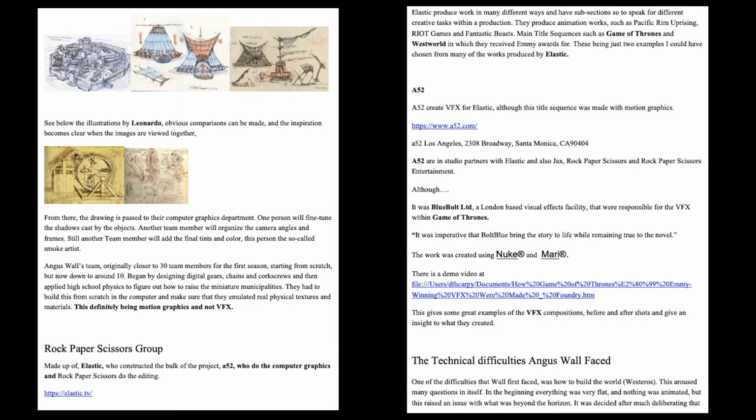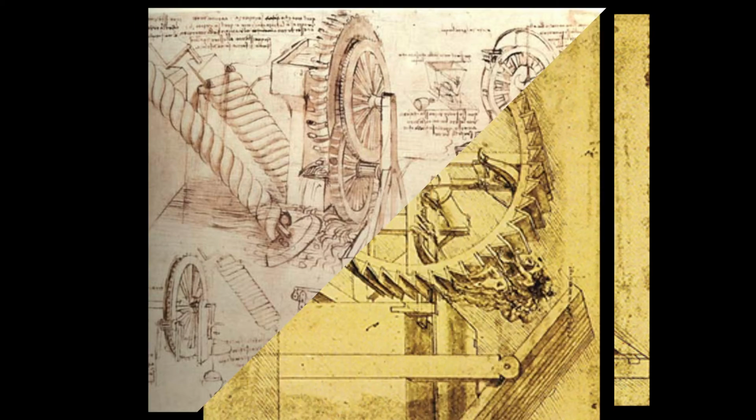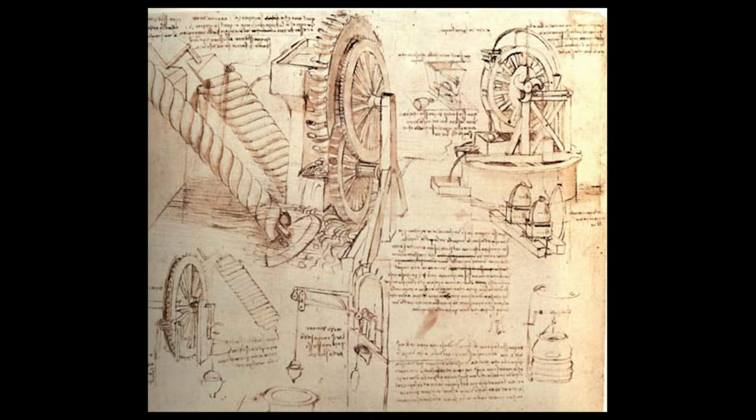From there, the drawings are passed to their computer graphics department. One person will fine-tune the shadows cast by the objects, another team member will organise the camera angles and camera frames, still another team member will add the final tints and colour, this person the so-called smoke artist. Angus Wall's team, originally close to 30 team members for the first season when starting from scratch, but now down to around 10, began by designing digital gears, chains and corkscrews, and then applied high school physics to figure out how to raise the miniature manipulators.